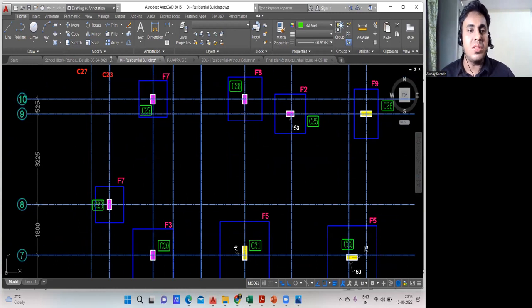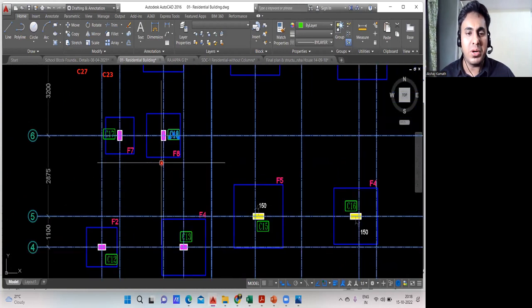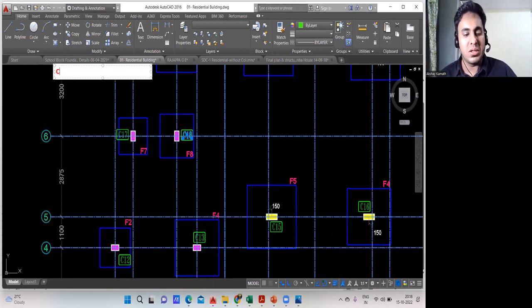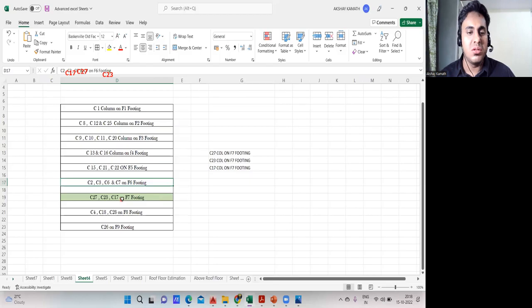C23. All these things will not be given in the drawing. When you start to work, it will not be given. So you need to spend your time, and F7 is here, C17, and try to do all these things. That is why I'm spending so much time here. If you understand for one, it's simple. Yeah, three are done. So I'll go back to the Excel sheet. On F7 footing, C27, yeah, C27, C23, yeah, C23, and C17, done.